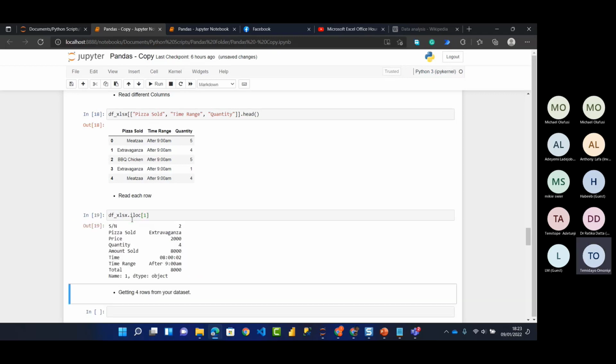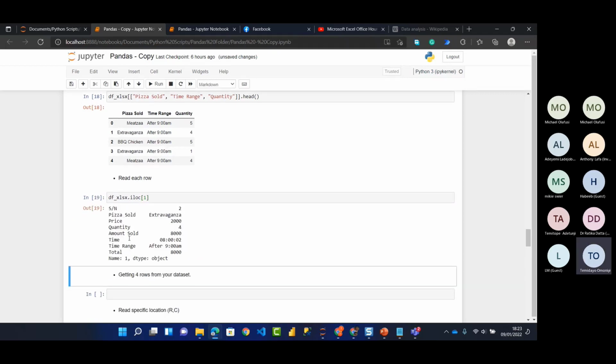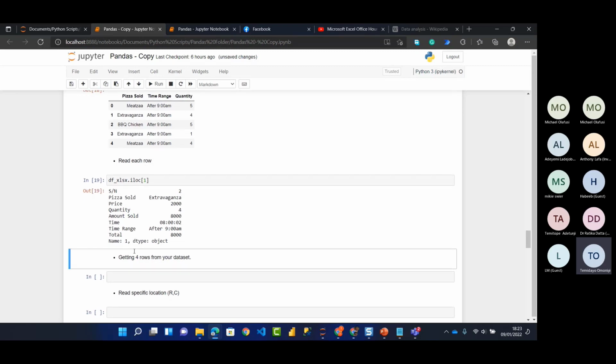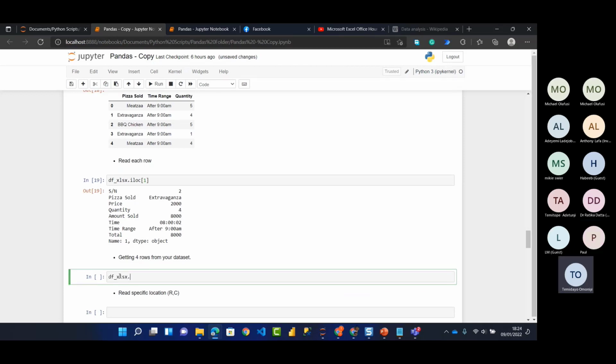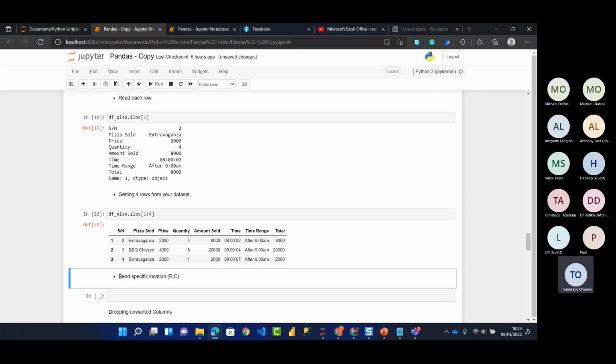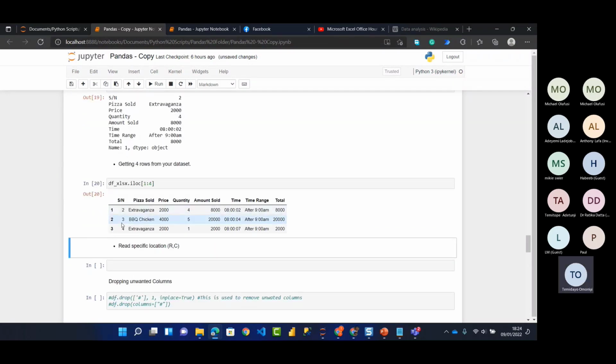Okay, run this. You can see now it's giving me only the first row, right? But let's say we want the first 4 rows. Let me show you how to get the first 4 rows using the df function. So is it df dot iloc? We're using the iloc function now. Square brackets 1 to 4. So I'm doing from 1 to 4, right? Run it, so you can see 1, 2, 3, 4.